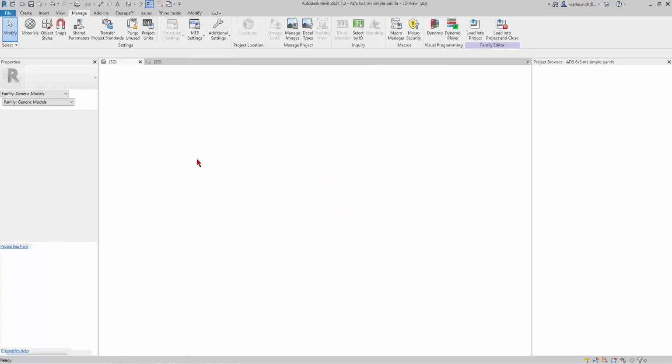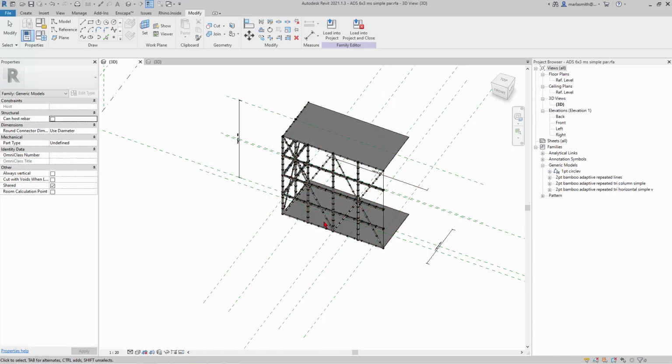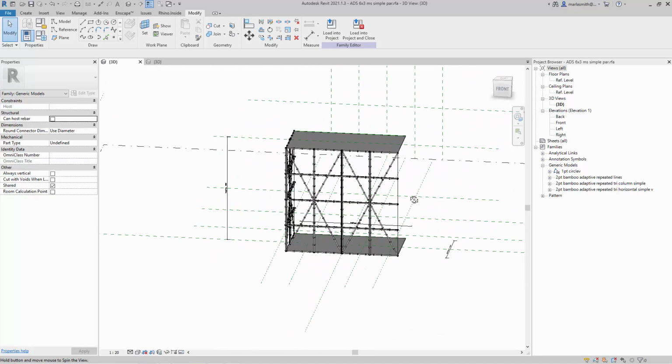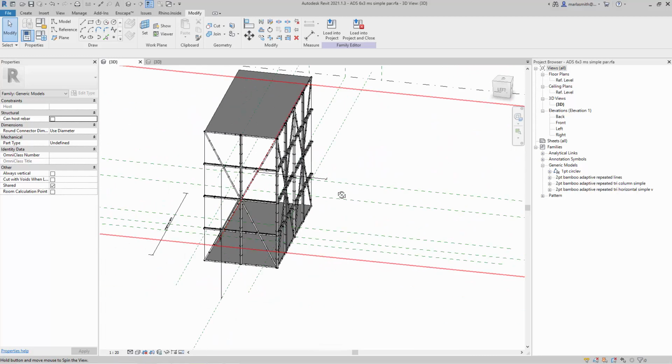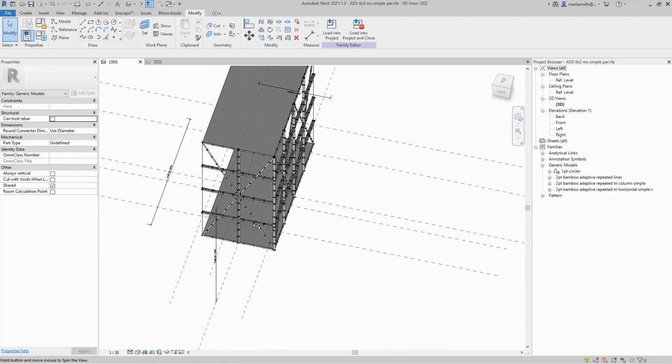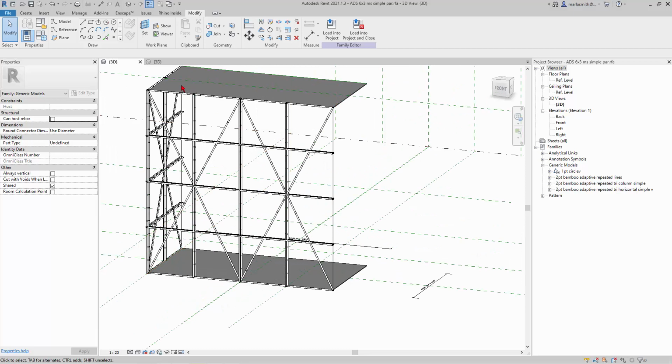All right, so now what we want to do is we actually want to create this, right? The bamboo part. And so you have the horizontals here, you have the verticals here, and then you have these cross braces. I know you have some in the middle, but I didn't do those. And then we have the ones on the end. So let's concentrate on this first one here, right?